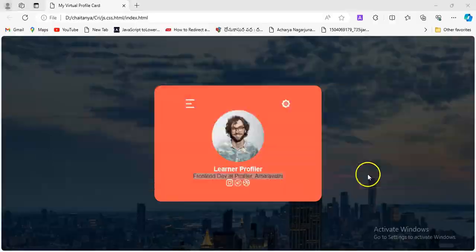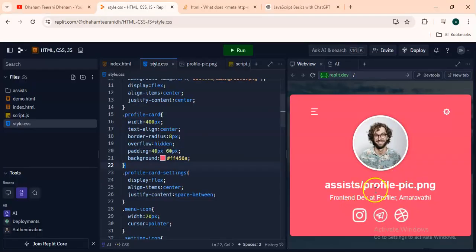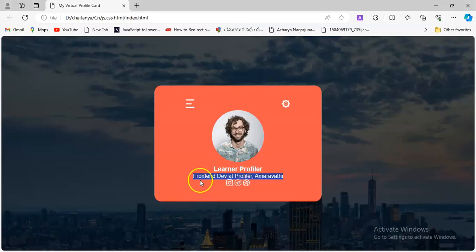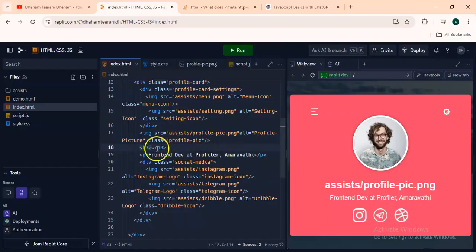Next, the profile pic image. What is this? Where is this tag? Something is wrong. The learner profile heading tag missed the text. I mistakenly appended those things.